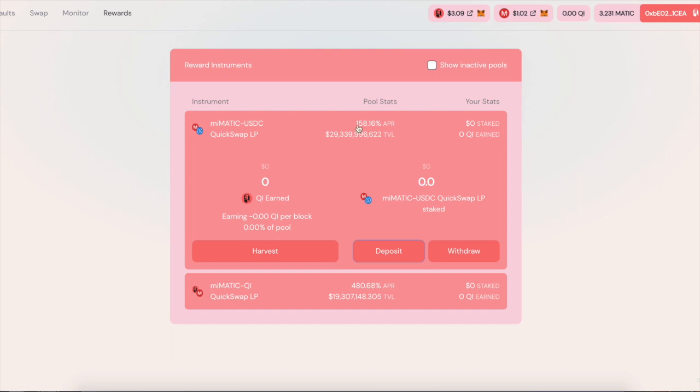158 now. But this does change. For example, this was 800. Now it's 480. I don't know why people are doing the miMATIC and Qi. Maybe they don't understand impermanent loss, or maybe they do. I don't know. But or maybe they're taking in an arbitrage opportunity because we did have a massive price pump.